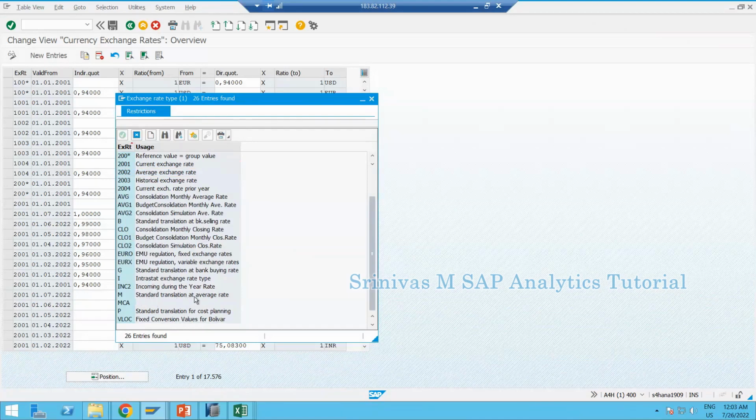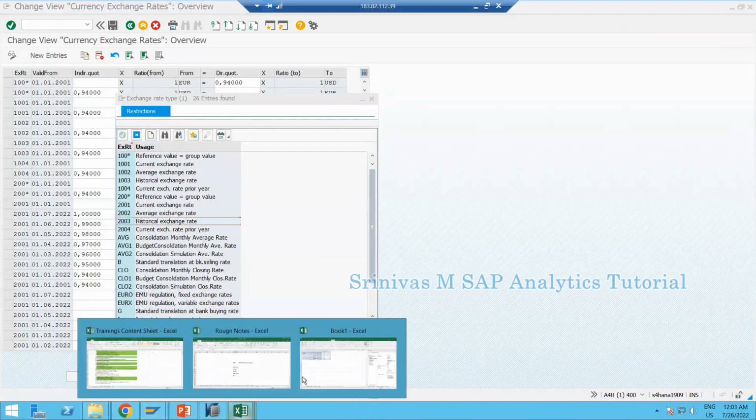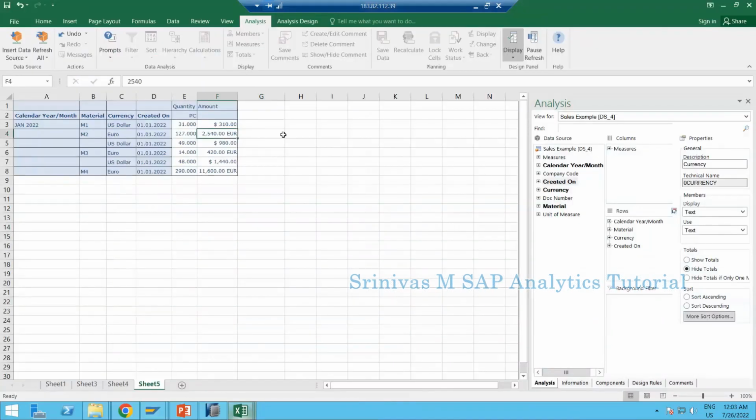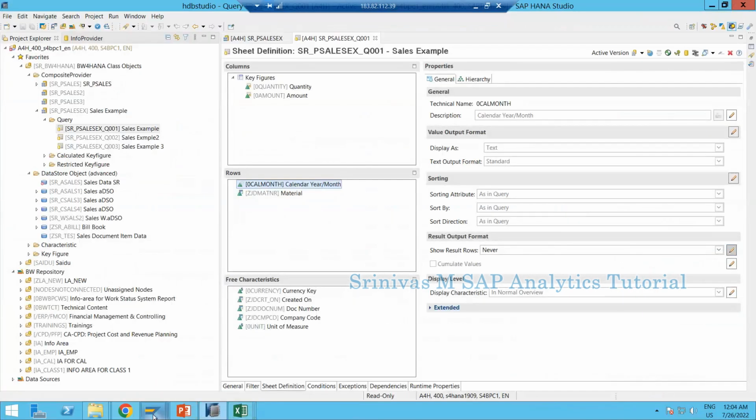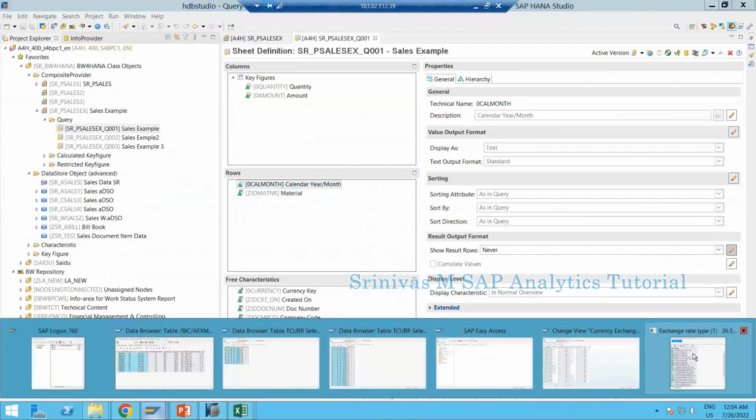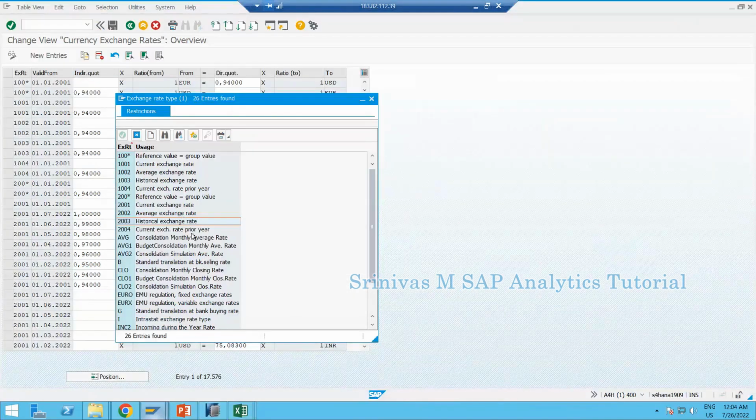Standard translation at average rate, we do not need to know each and everything here. But the business knows what these exchange rates are. So when the business asks us to convert one value into a different currency, they will let us know which exchange rate to be used. They know about these exchange rates and they will tell us which one to use when we are doing the currency conversion.